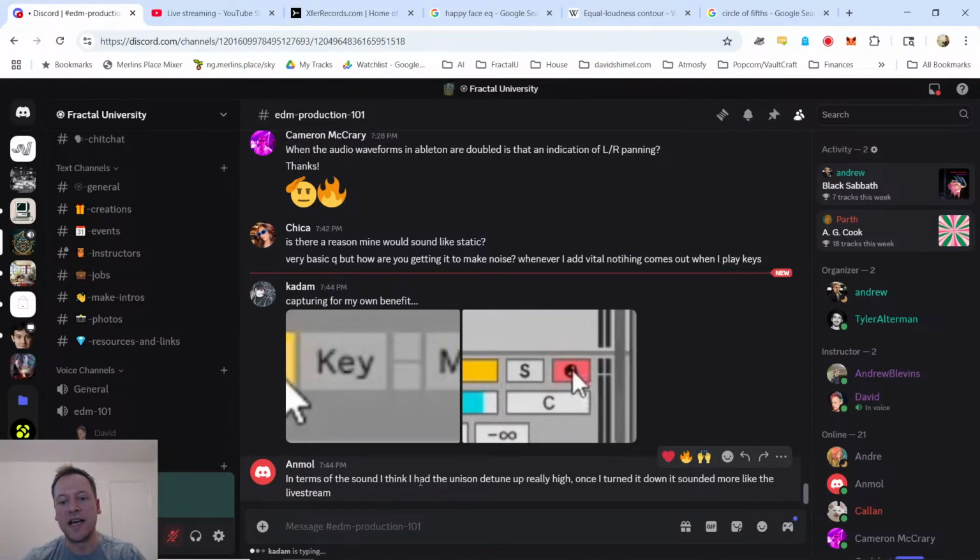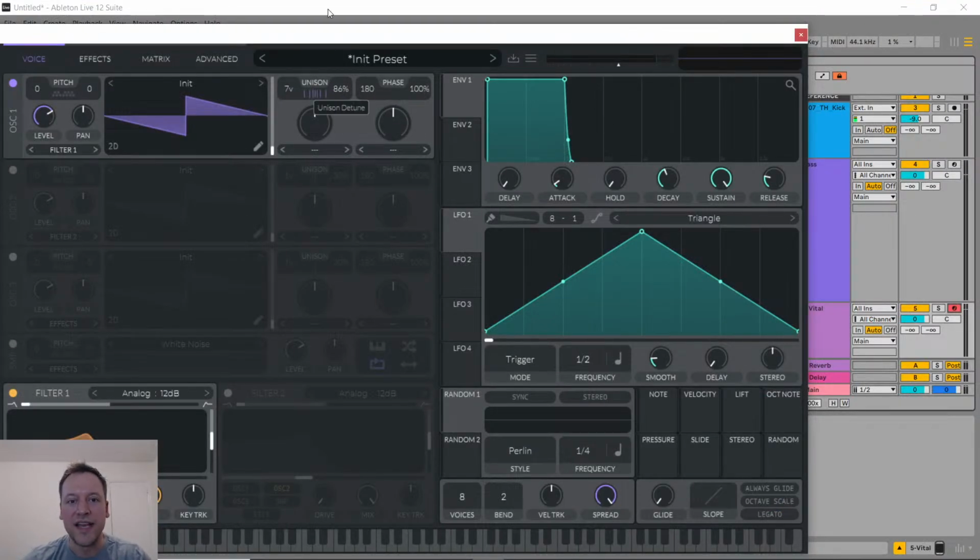Oh yeah, in terms of the sound, I think I had the unison detune up really high. Right, so you can crank this up to 100% and it'll sound really blown out. And this can sound really cool in some contexts, like in techno, you might want a hyper detuned saw wave to give it that aggressive siren panic attack kind of sound.